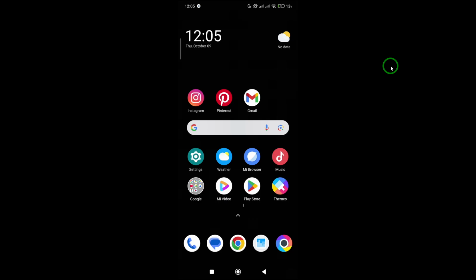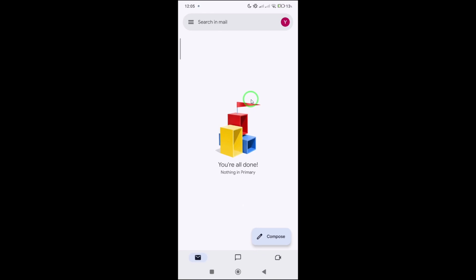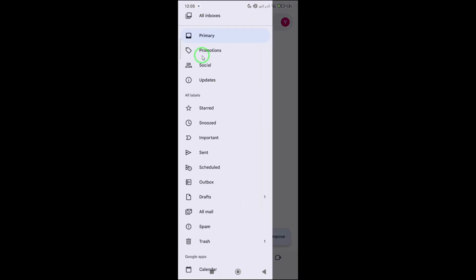Let's get started. First, open the Gmail app on your mobile device. Make sure you're logged into the correct Gmail account, especially if you manage more than one. Once you're in, look toward the top left corner of your screen and tap the menu icon. It's the three horizontal lines, often called the hamburger icon.